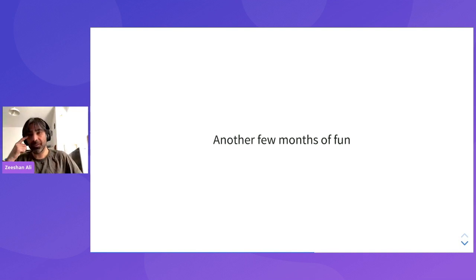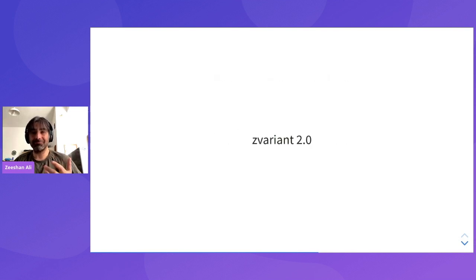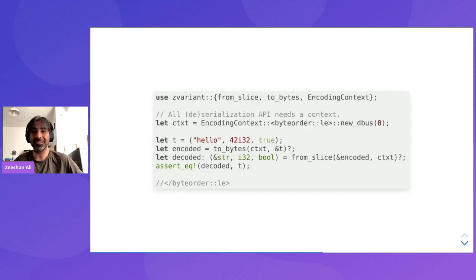So after spending a few more months and having lots more fun with lifetimes and everything, and learning a lot of Serde, I was able to do it. The serializer and deserializer API we have is not the most usual. You have to pass one more requirement for it. We'll talk about that in the example code.